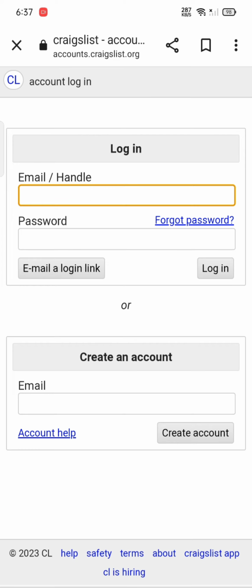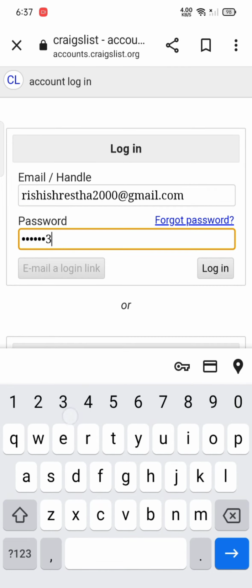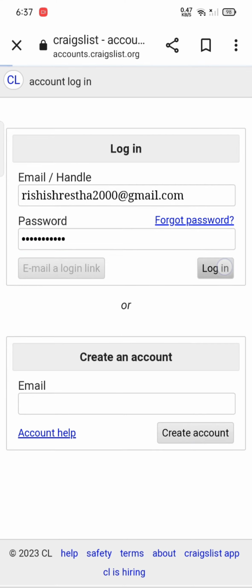Enter your email address or handle username and password associated with your Craigslist account and click on Login. If you don't remember your password, click on Forgot your password. This is how you can log into your Craigslist account quickly and easily just in few steps.